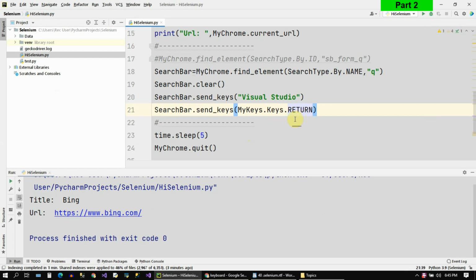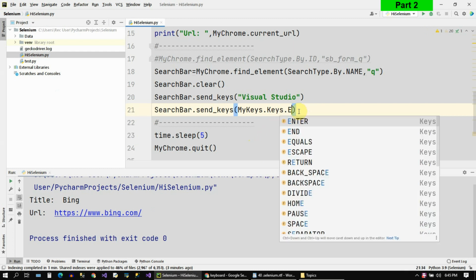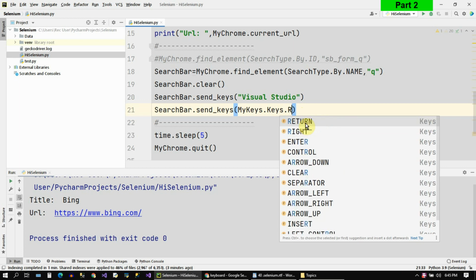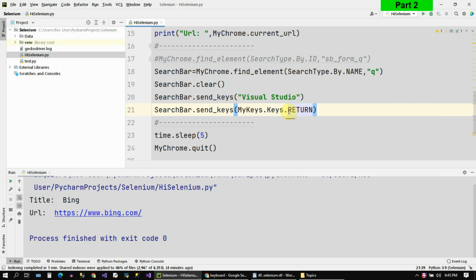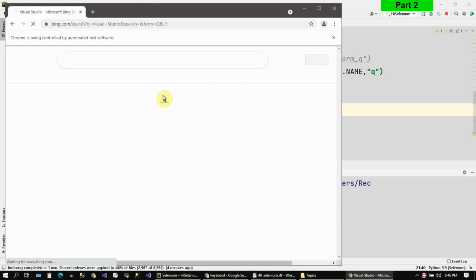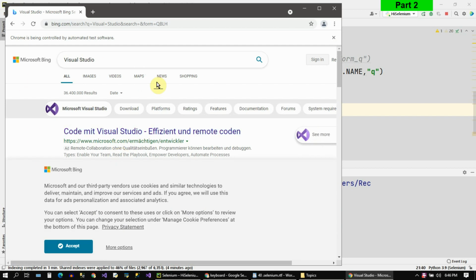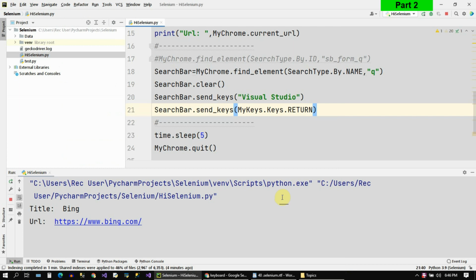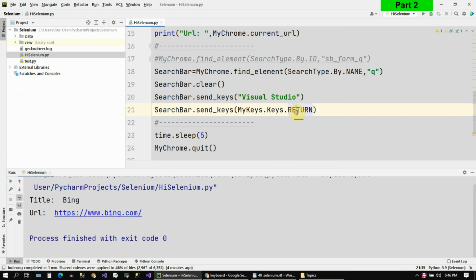And if you want to work with the enter, you can easily write the enter, but you need to check if it's working or not. So come over here and the return. So this is my return. And the return means, hello web browser, please press the enter. So if I come over here and come to run, let's see the result. So the Visual Studio is added and press enter, and wow, congratulations. I got the search results over here. It's really great and amazing. Only by adding the return over here.